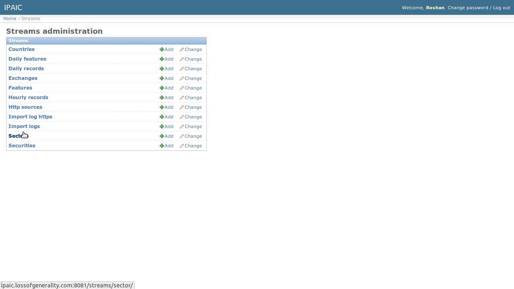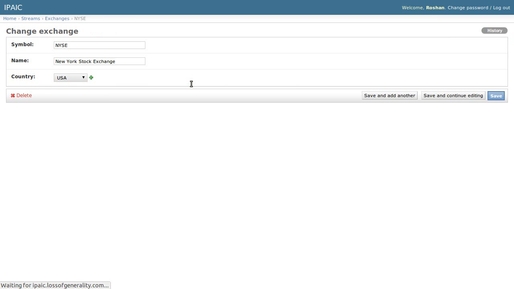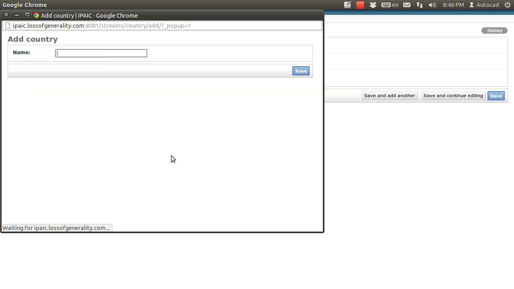We can define new exchanges from exchanges. We have 3 exchanges right now defined in the system. Let's open one of them. Basically, to define a new exchange, you will select the symbol for that exchange, put the full name, and select which country it resides in. You can add a new country to the system just by clicking this green button.